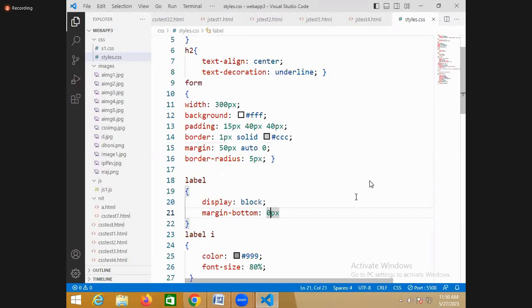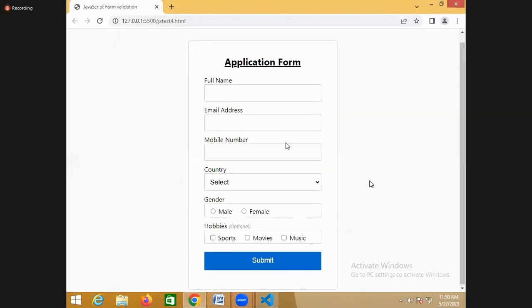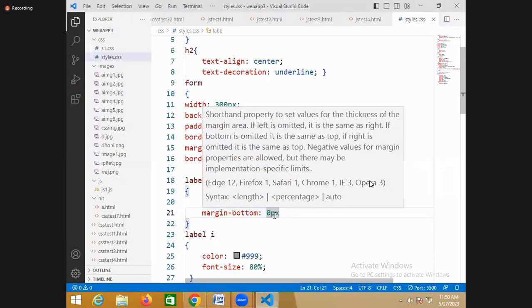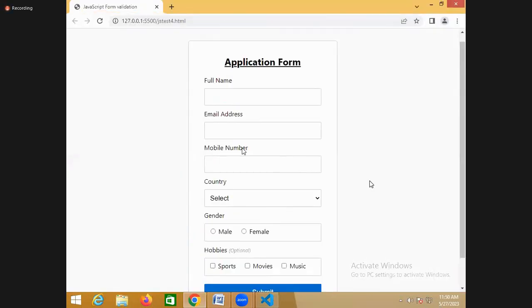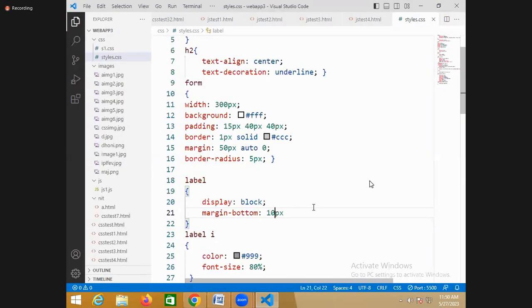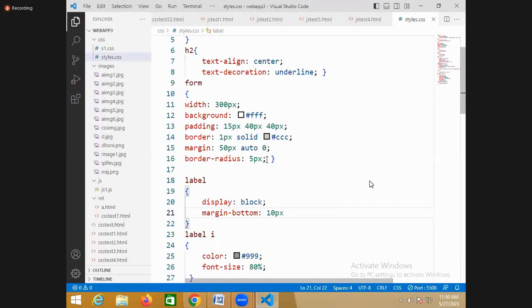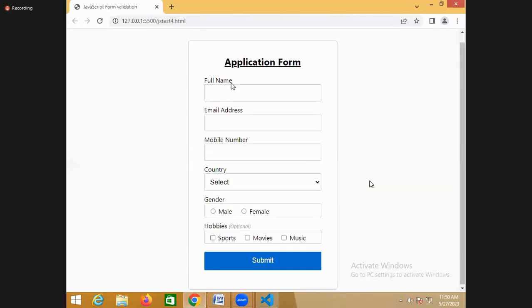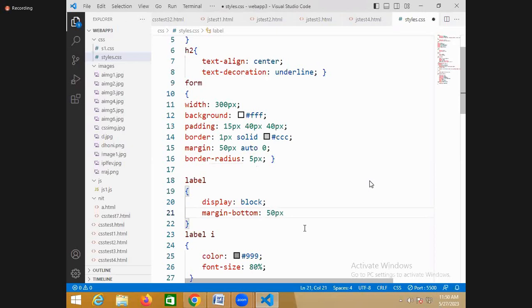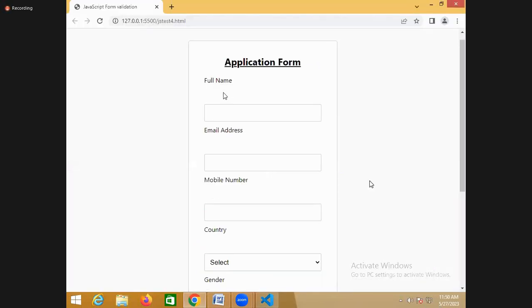Suppose margin bottom is given 0 pixels. I've given 0 pixels here. Margin bottom is given how many pixels? 10 pixels are given. So is there a margin or not? Yes. But margin bottom, see here, this is margin bottom. Suppose I have not given the margin bottom, I just gave 0 pixels, but is there any margin here? No. So how many pixels are given for margin bottom?